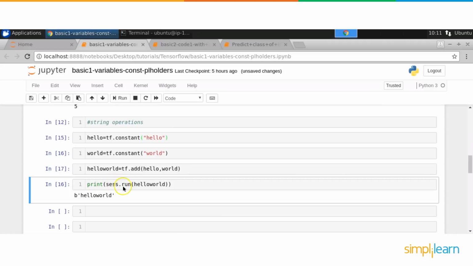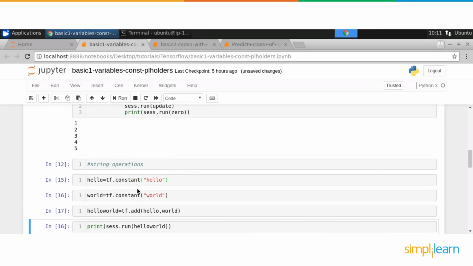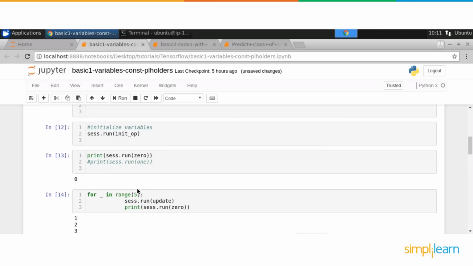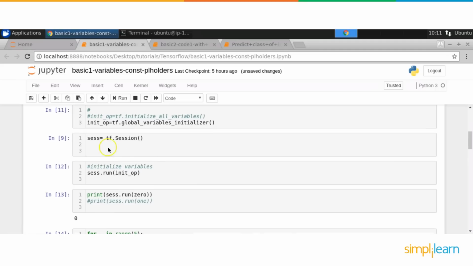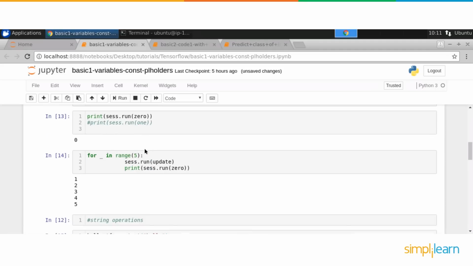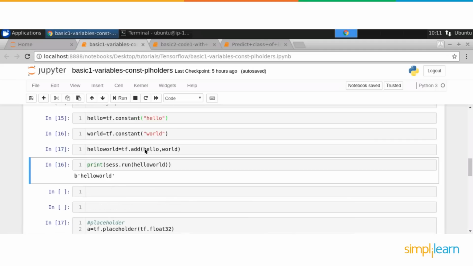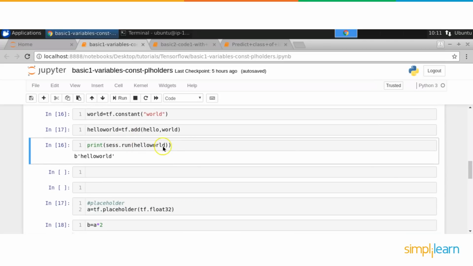Now you need to keep in mind, we don't have to create the session once again, because once you create a session, till you close the session, it remains valid. Okay, so we have created this session here. Now till you say ses.close, it will remain for you. So that's why we did not create one more. So we are just reusing that session, ses.run hello world.